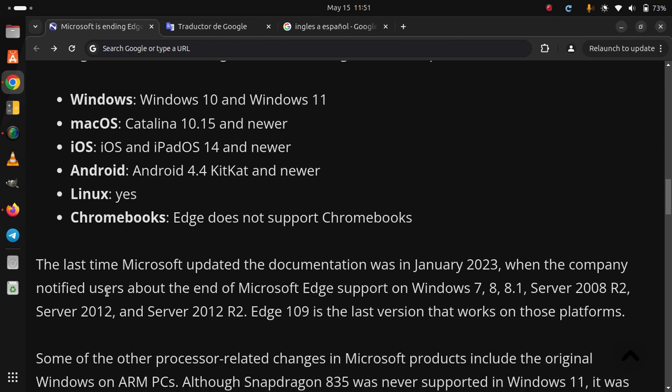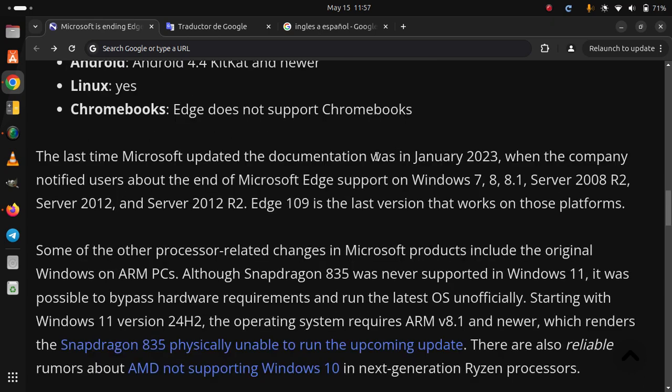Some of the other processor-related changes in Microsoft products include the original Windows on ARM PCs. Although Snapdragon 835 was never supported in Windows 11, it was possible to bypass hardware requirements and run the latest OS unofficially. Starting with Windows 11 version 24H2, the operating system requires ARMv8.1 and newer, which renders the Snapdragon 835 physically unable to run the upcoming update.